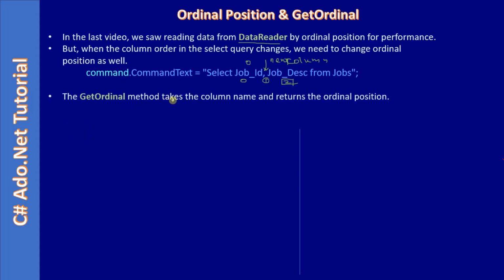The GetOrdinal method takes the column name and returns the ordinal position. So using the GetOrdinal method, we can avoid such a situation here.